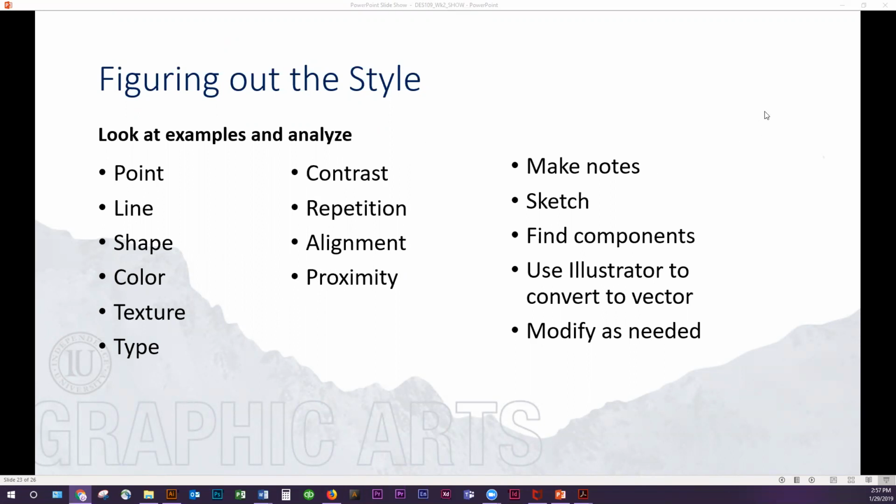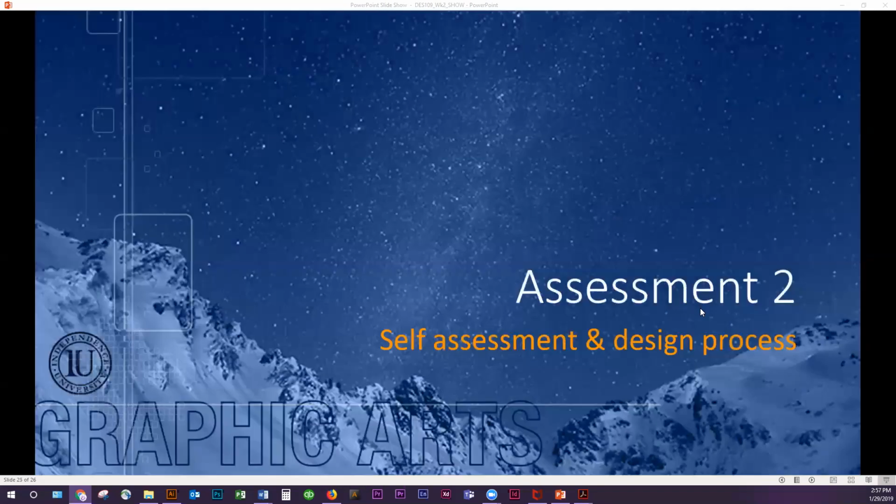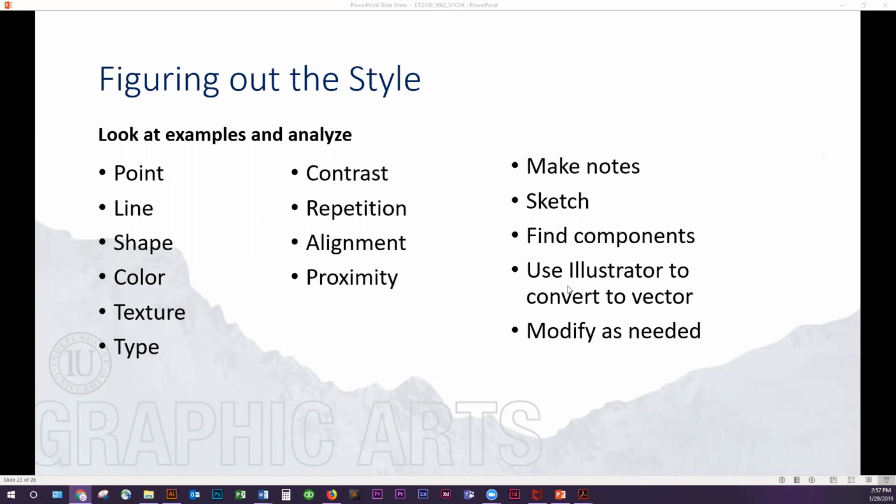As you're flipping through, make some notes, sketch things out either in Illustrator or on a scratch pad, whichever is easier for you. Find those different components, and then use Illustrator to convert those items to vector if you need to, and then modify everything else as needed. I have a couple of things that I downloaded. I wasn't sure if I was going to do Victorian or grunge today, so I have downloaded a couple of different items that I'll be working with as well.